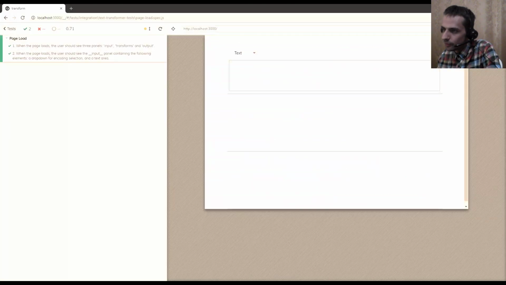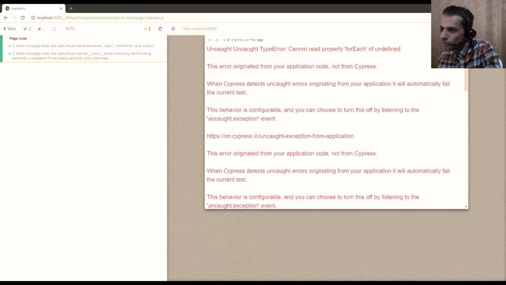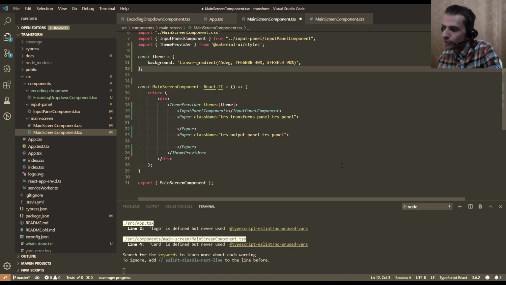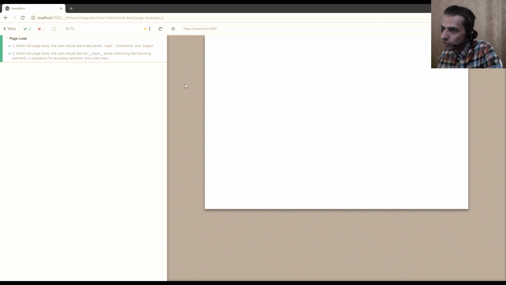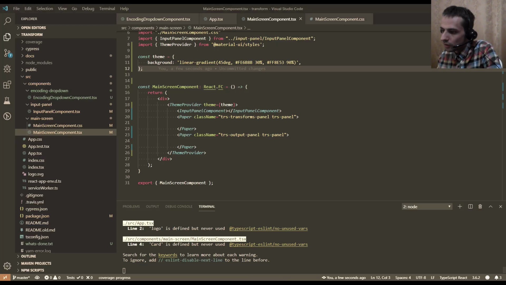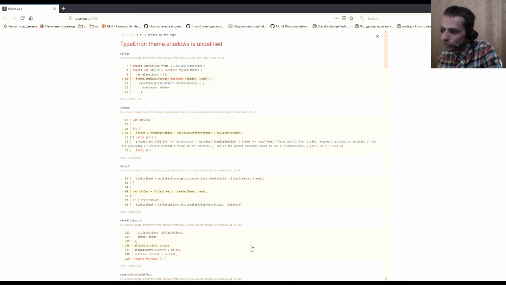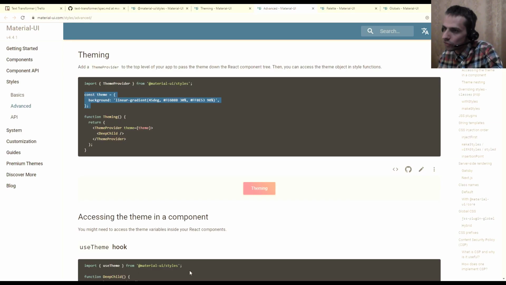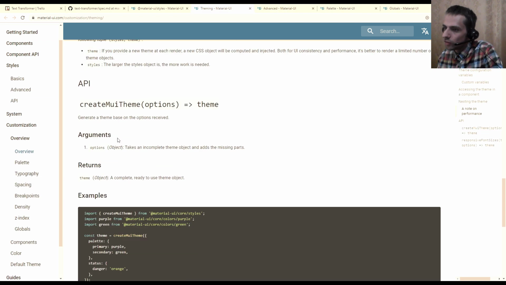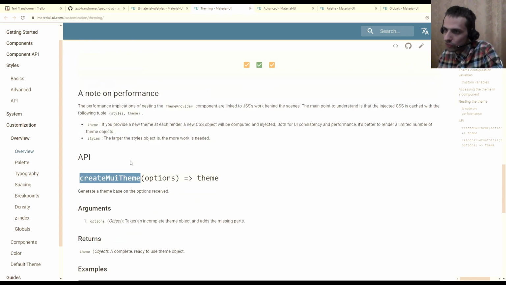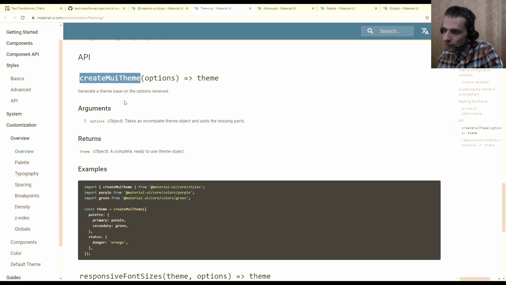Yeah, I hope nothing broke. Yeah, I wasn't right. Everything broke. Everything just broke. Yeah, I think I know why this happened actually. Cannot read properties of undefined. Theme shadows, yeah, because we are providing just normal objects, and theme, as much as I understand, is actually some pretty complex object which we should instead create with this thing. Create MUI theme.